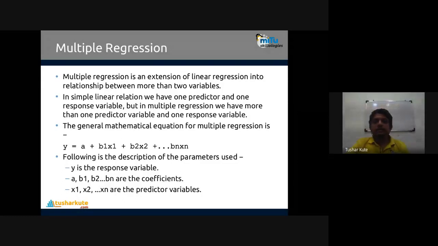Okay. So multiple regression is the extension of linear regression into the relationship between more than two variables, basically. When we have multiple inputs and one output. In simple linear regression, we have one predictor and one response variable. But in multiple regression, we have more than one predictor variable and one response variable.